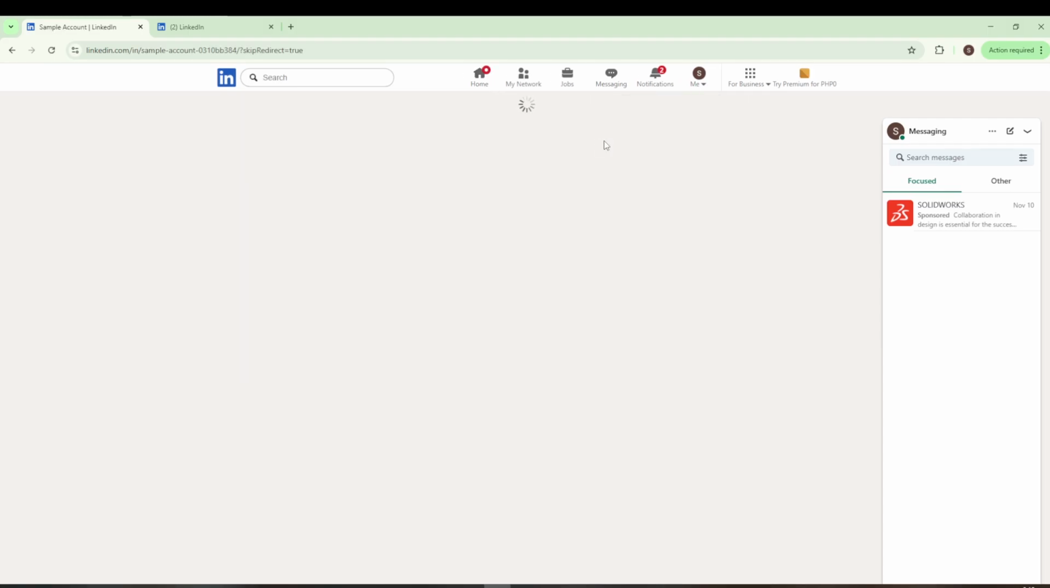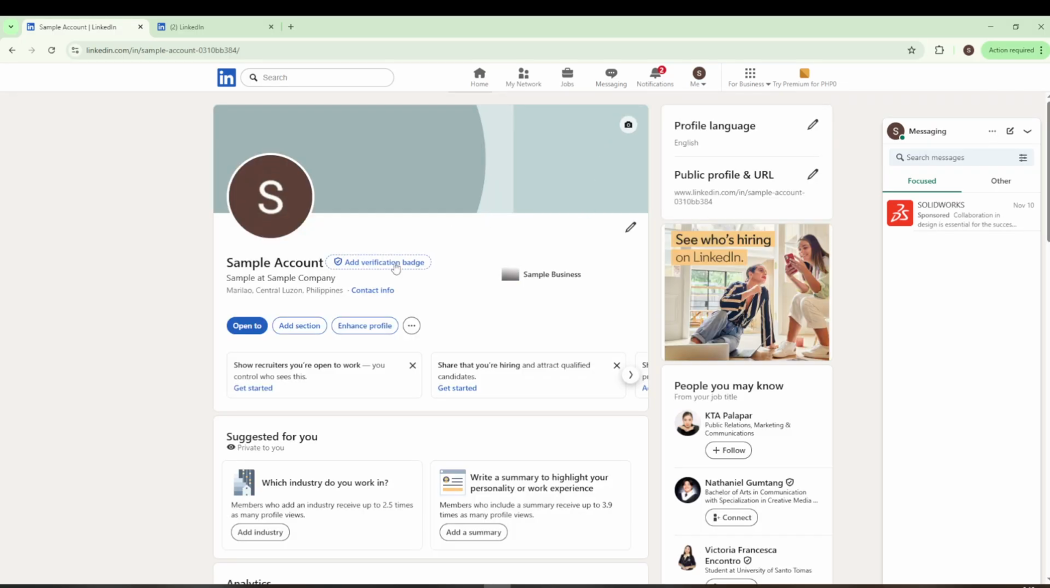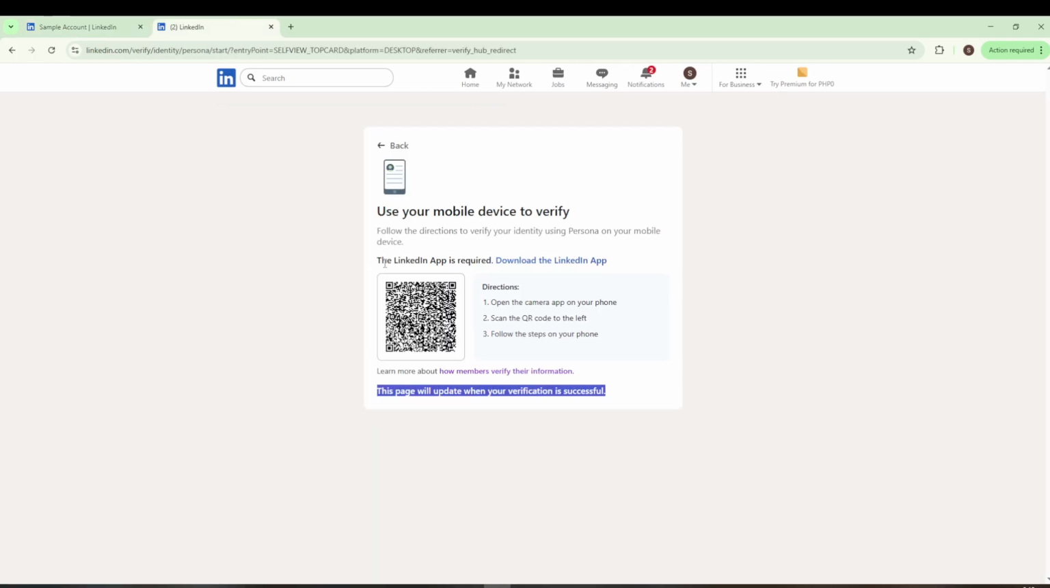Now that you're viewing your profile, look for the option to add a verification badge. It's typically visible right there on your profile page. Clicking this will redirect you to a new window where LinkedIn will guide you through using your mobile device for verification. You might be wondering why a mobile device is recommended. Well, it's considered much easier and more efficient for this particular process.